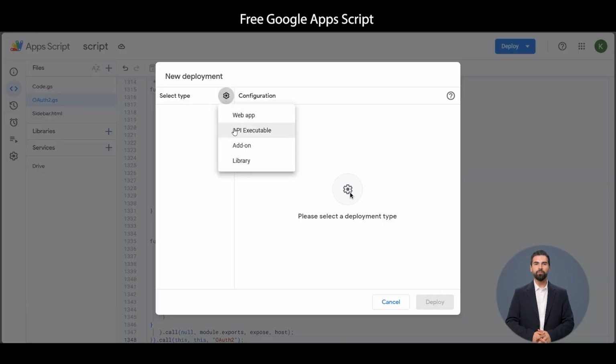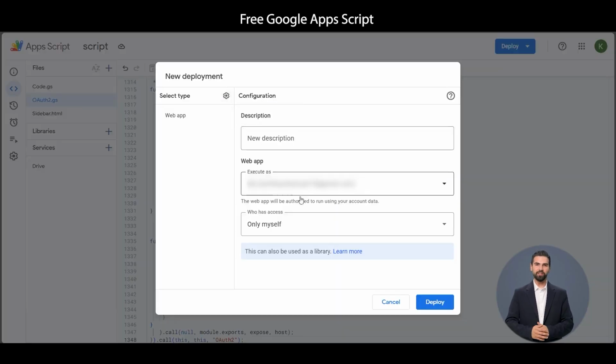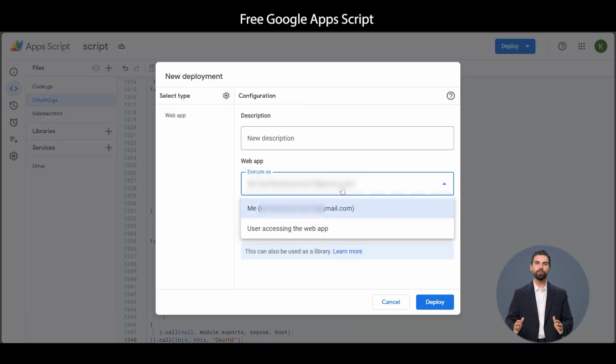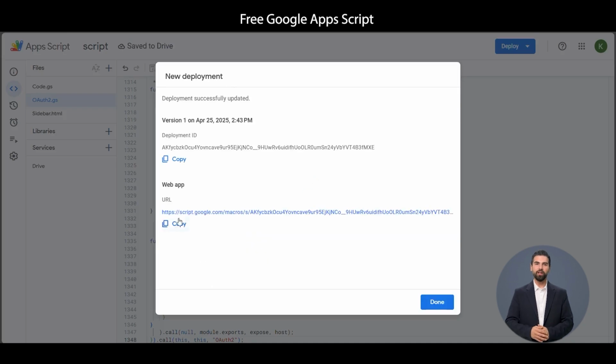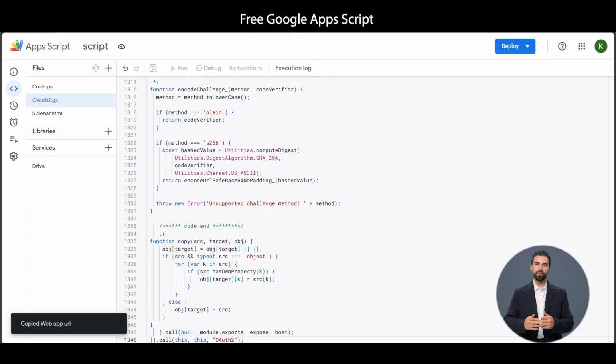Set the deployment type to Web App. For Execute as, select User accessing the web app. Under Who has access, choose Anyone with a Google account. Click Deploy and copy the generated URL. This URL will serve as the access point for your web app.